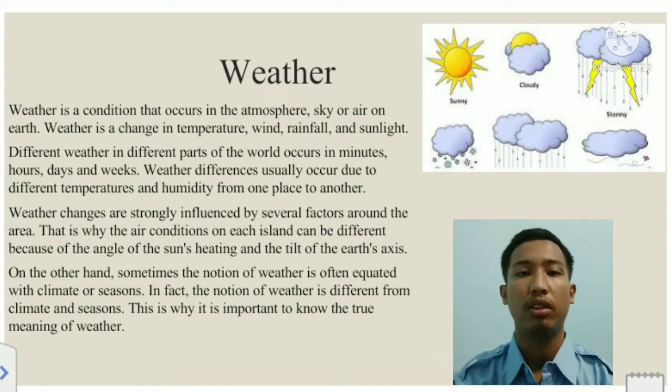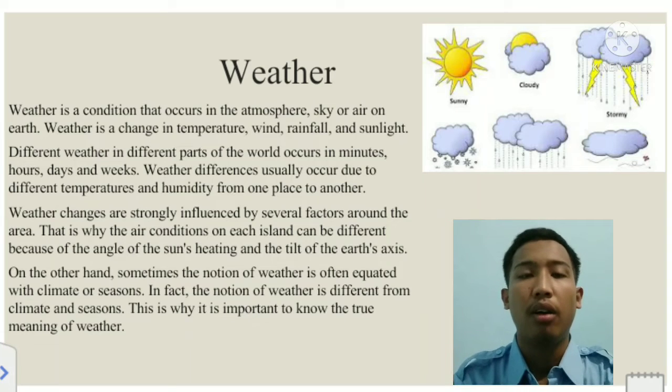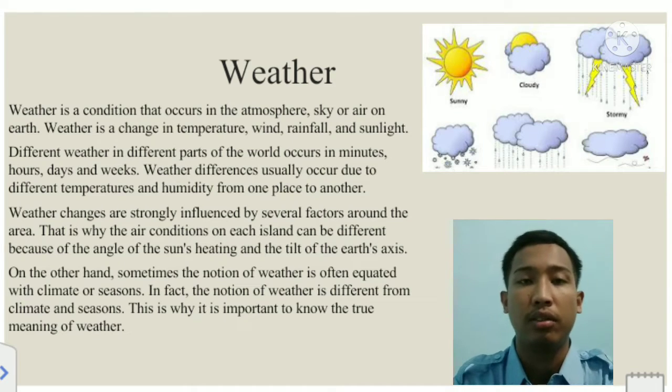On this occasion, I will describe the weather condition. Weather is the condition that occurs in the atmosphere, sky, or air on Earth. Weather is a change in temperature, wind, rainfall, and sunlight difference which in different parts of the world occurs in minutes, hours, days, and weeks.